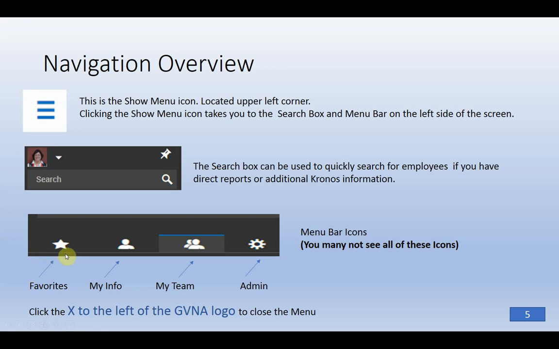There is a menu bar that has a star, which is your favorites, my information, which is your personal information, my team, typically used for managers, and admin. Now, you may not see all of these icons. It depends on your security setup and profile. And there is an X next to the VNA logo if you want to close out the menu.